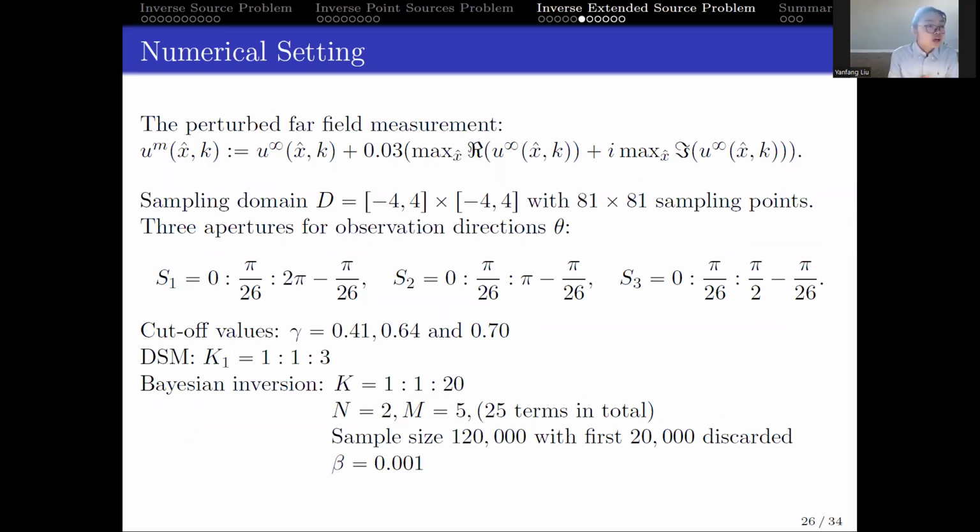We still have several numerical examples for this inverse extended source problem. Still, the measurement data are given by the forward operator, but to avoid the inverse crime, we will perturb the data with 3% noise. The sampling region in this setting is still a square from -4 to 4 with 81 times 81 sampling points. The three apertures for the observation directions are taken from S1, S2, and S3. S1 is still the full aperture, S2 is from 0 to pi, just half of the aperture, and S3 is a quarter of the aperture.